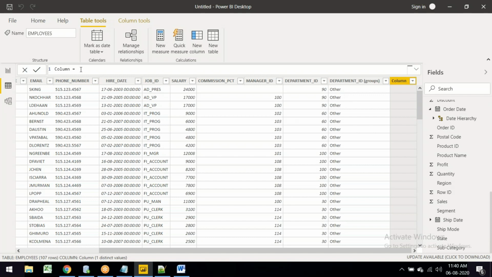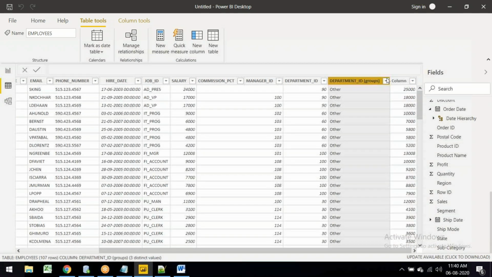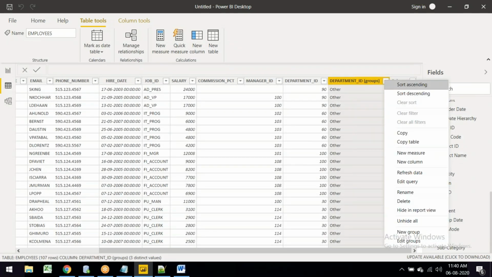I want to make salary plus $1,000. Then I have to use salary plus 1,000, so it will get calculated. Okay, so whatever the salary we have, it will calculate, and you can also see these groups. I do not want them, so you can remove it.